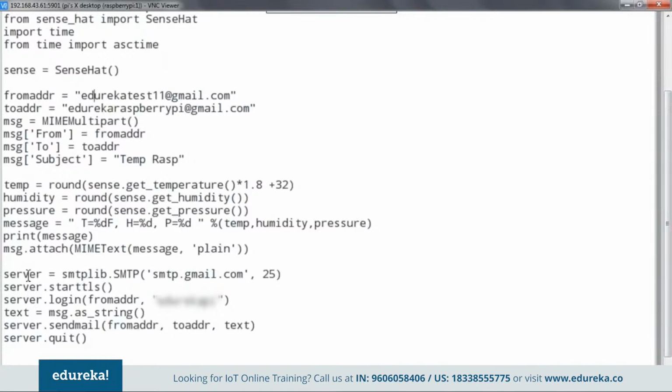Now I'm going to establish a connection to my server. So I'm going to use a server variable wherein I'm establishing an SMTP protocol to Google, that is smtp.gmail.com. This is a standard mail protocol, SMTP. For Gmail it is smtp.gmail.com. For other mails you can just replace it with the corresponding mail server.